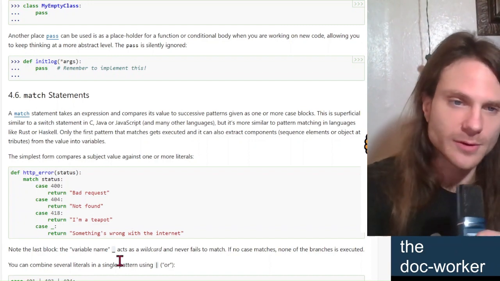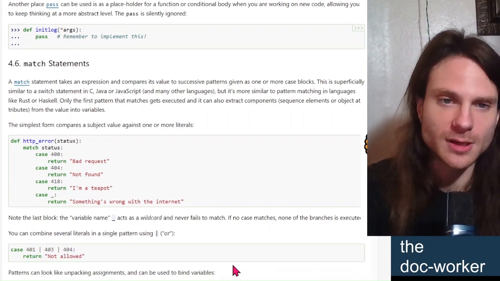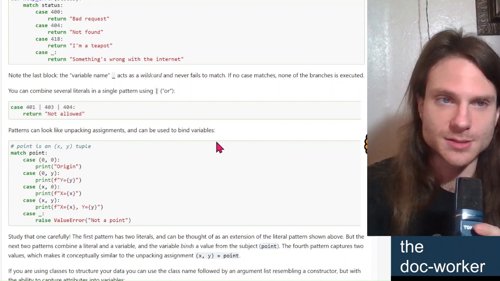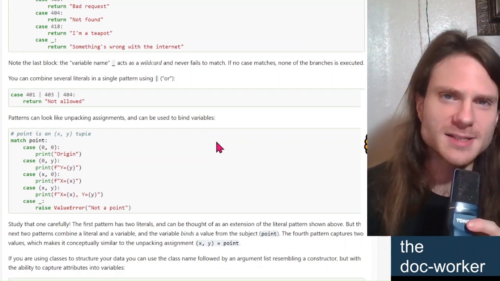Note the last block. The variable name underscore acts as a wildcard and never fails to match. If no case matches, none of the branches is executed.